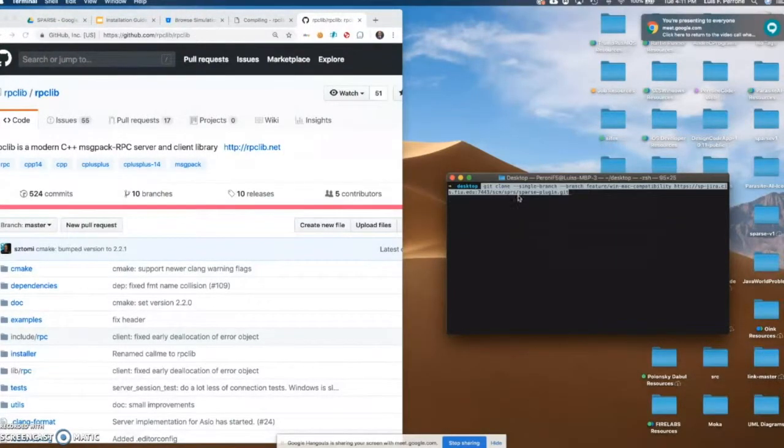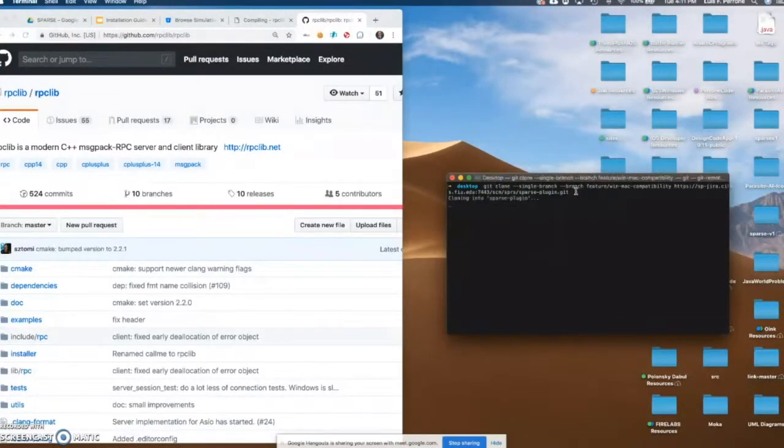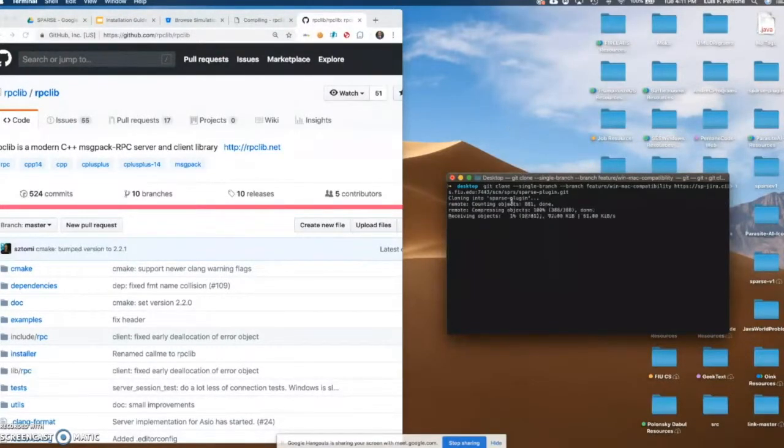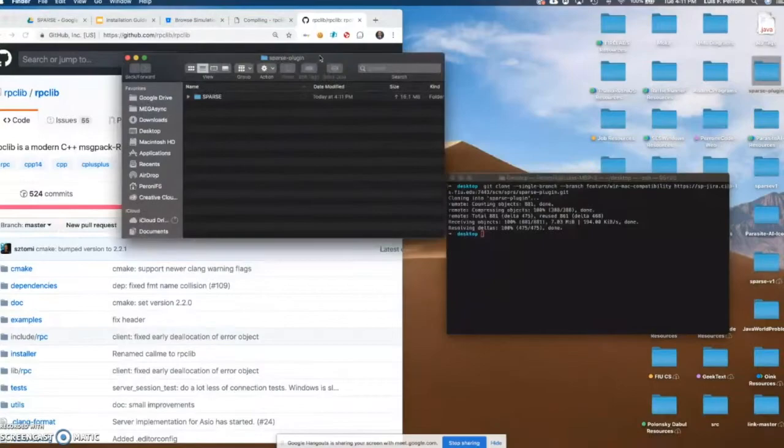So here I'm going to copy and paste this link to clone the branch, or the repository. So now I'm cloning this on my desktop. Just wait for it to finish. Now it's here, it's done. Now you can open Sparse plugin, and you'll see here that you have the Sparse plugin.